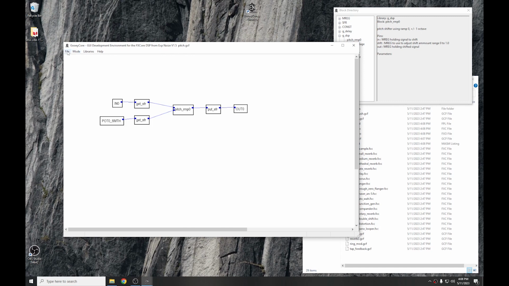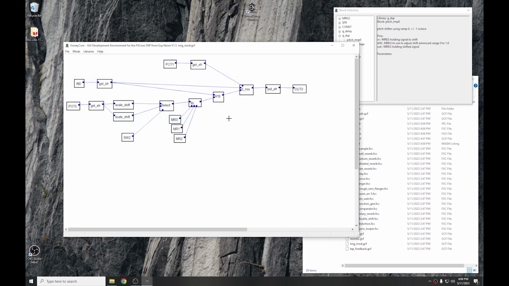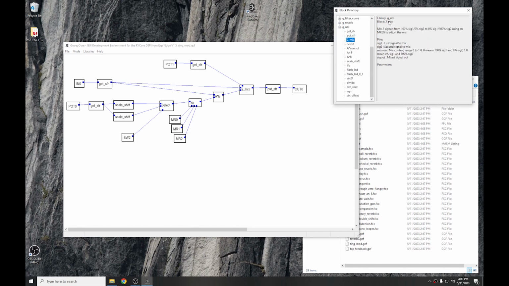So now we're actually going to load in one of the example programs we included. In this case, we're going to open the ring modulator. Now you can see the ring modulator uses a number of more blocks. In this case, we have In, Get the SFR, but we also have the LFO block, some scaling blocks, a multiplier, a mixing block. All of these obviously exist in libraries, and you can look them up using the block directory. For instance, the 2Mix right here tells you what it's doing, and it's right here.